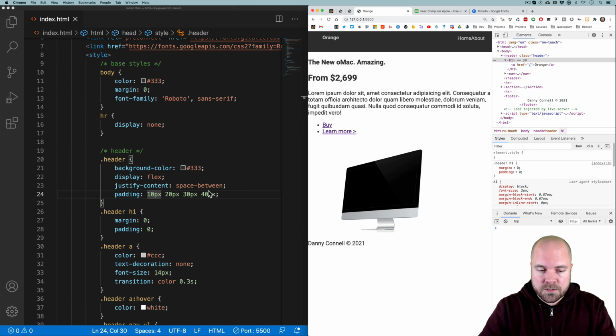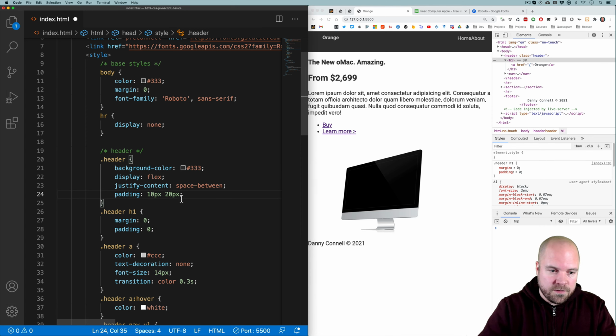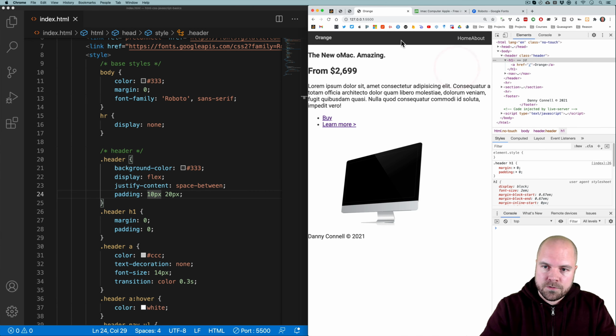And margin works the same way as well. Or if we just want to set the vertical margin with one value and the horizontal margin or padding with one value, then we can just specify two values. So if we set this to 10 pixels and 20 pixels, I'll just save that. This is going to add 10 pixels to the top and bottom and 20 pixels to the left and right. And I'm happy with this amount of padding now.